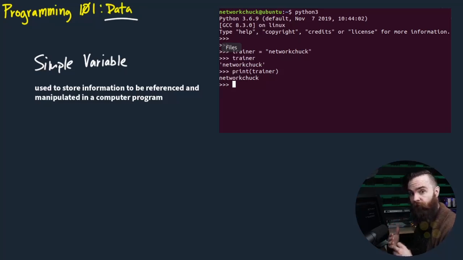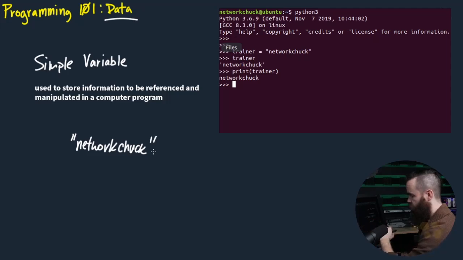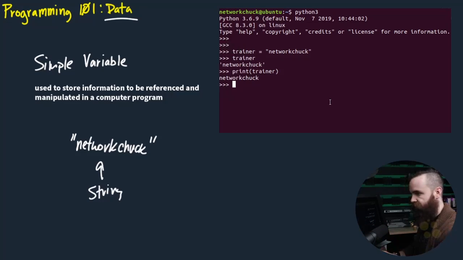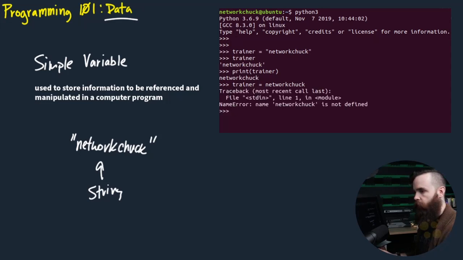Now notice when I reference a string, which is just text, I have to put it between quotes. So network Chuck between quotes is a string. Without quotes, watch what happens. If I try to set trainer equal to just network Chuck, network Chuck is not defined because I'm trying to equal it to another variable. You see, text like that without quotes is considered something else, something you would define, like a variable. So when you see the quotes, it's a string.